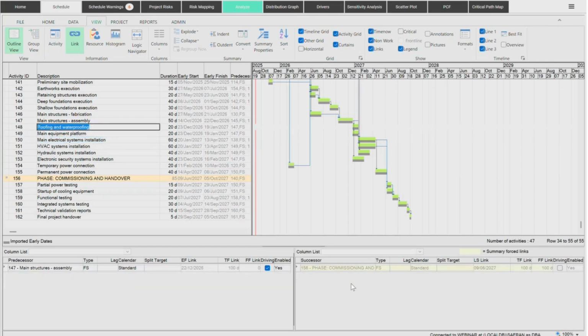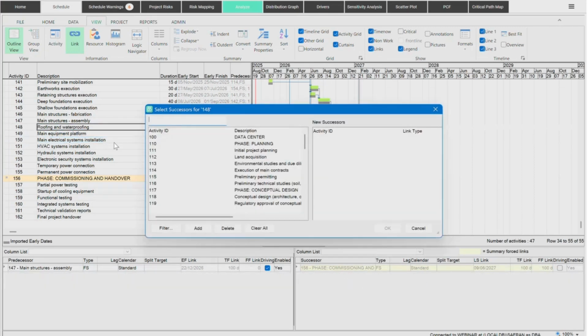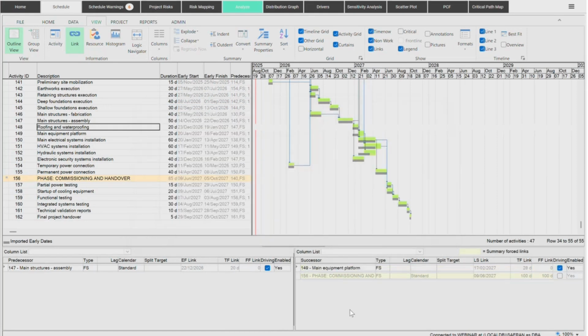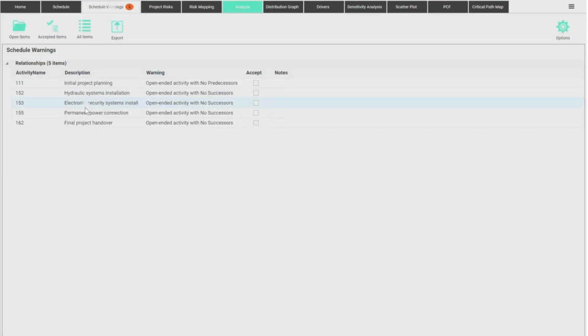So yeah, I will add here a successor to make sure that roofing is a requirement for 150, for example, which is actually even for 149, which is equipment platform. So we require that we finish roofing before the main equipment platform is performed. So now they are connected. I have to be careful with this. You have to make sure that your tasks are correctly assigned.